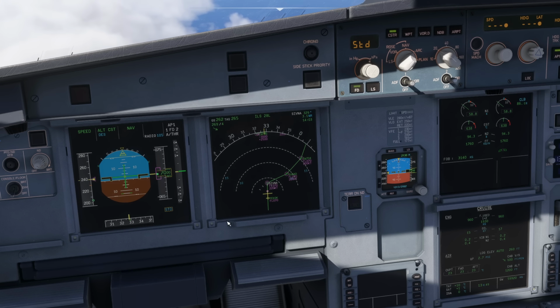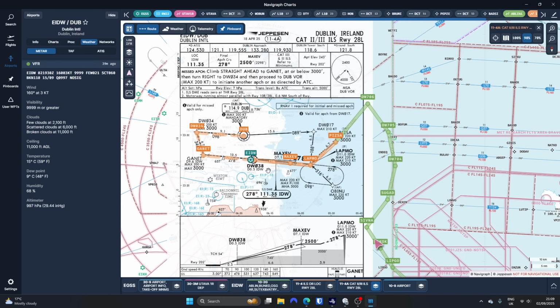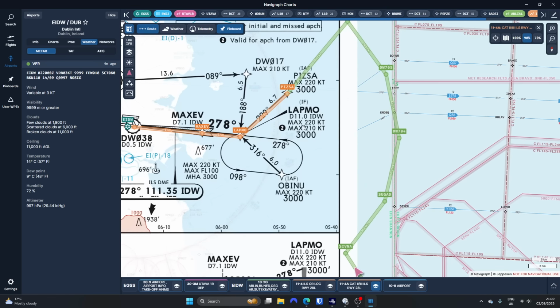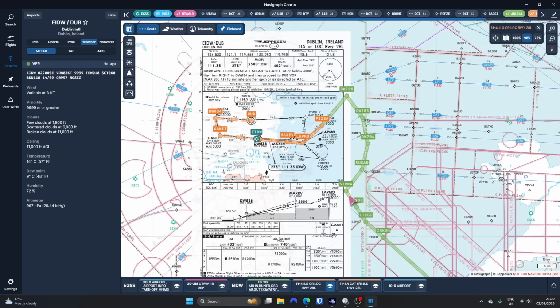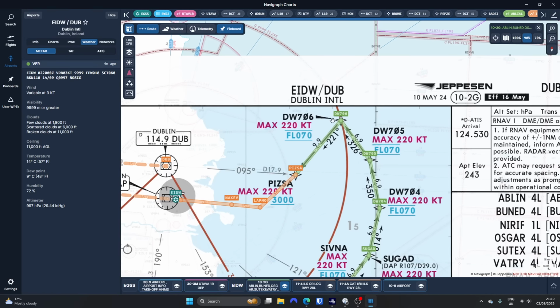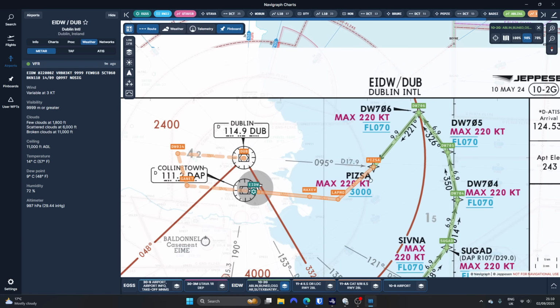So at this point we are basically flying an arc around Dublin. So there's the final approach into the airport. We're going to fly all the way around and then turn in. So let's go and have a closer look at this. So we want to be 3,000 feet at Pisa. So if we go and have a look at the star, that wants us at 7,000 feet at the final turn, and then we can descend to 3,000 feet.